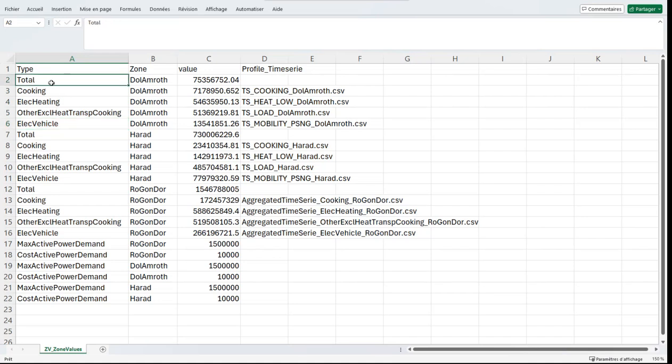A total is the total demand for the region. And here are the different shares of the electricity demand. You can see that the sum of all of these is equal to the total. Each share is associated with a time series, so you need to have this time series.